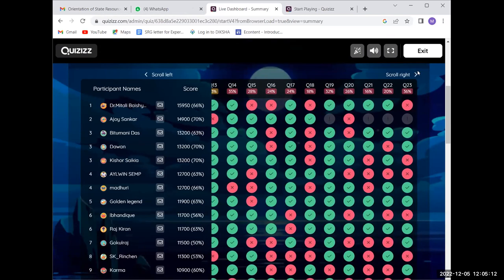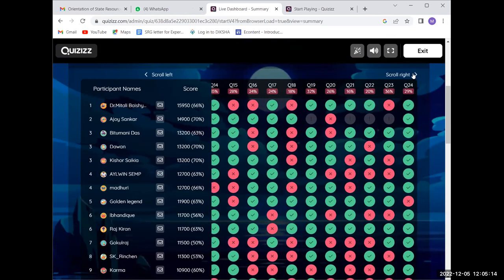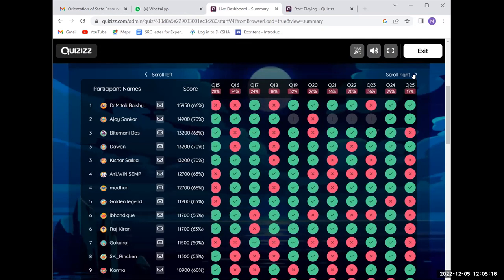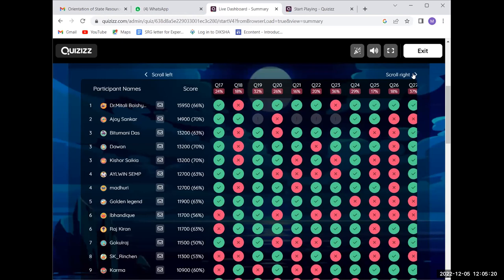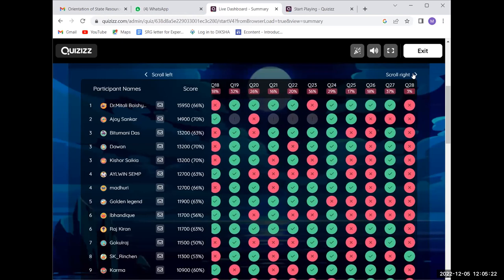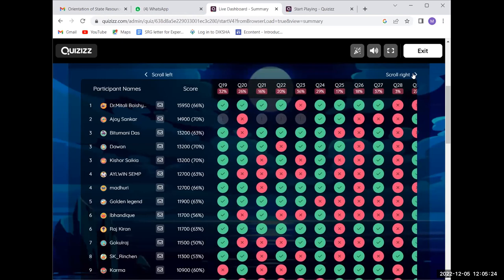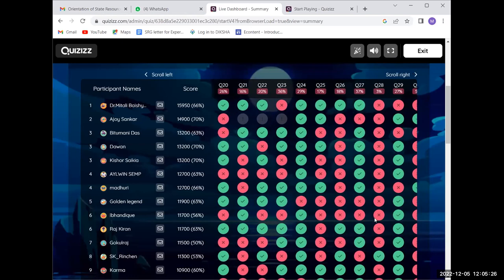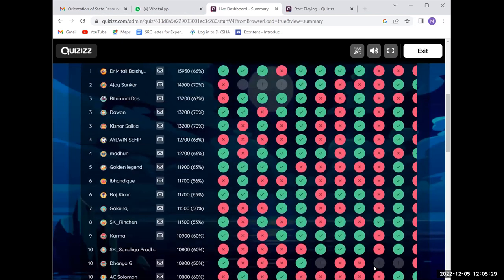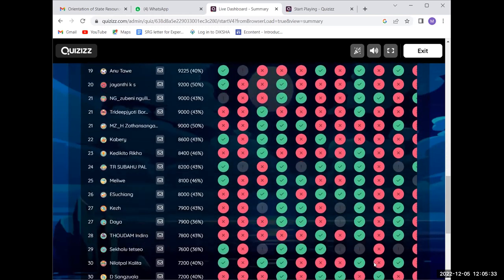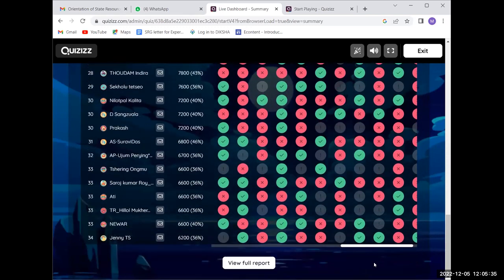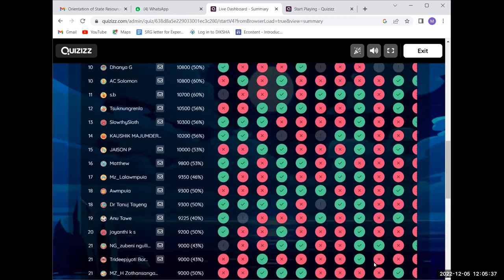Through this, a teacher can also analyze which question is becoming difficult for all the students. We will see which is answered easily by all and correctly. That means that's an easy question. And the question which is mostly red, like question 28, seems to be a difficult question because most of you have marked it wrong. Only 5 or 4 participants could mark it correctly.